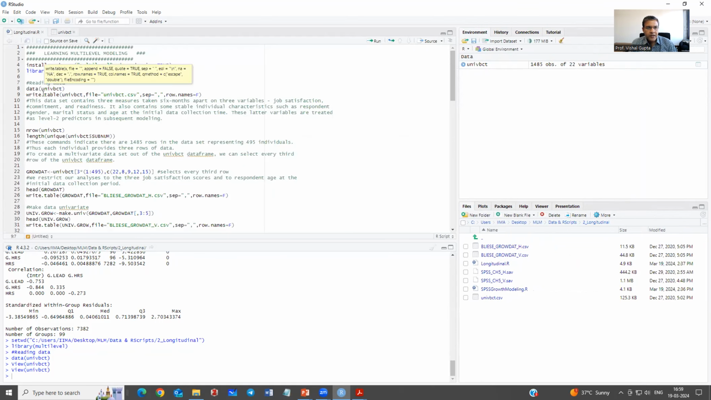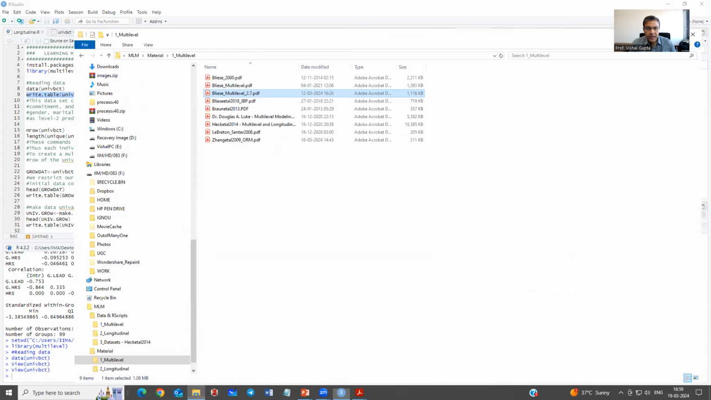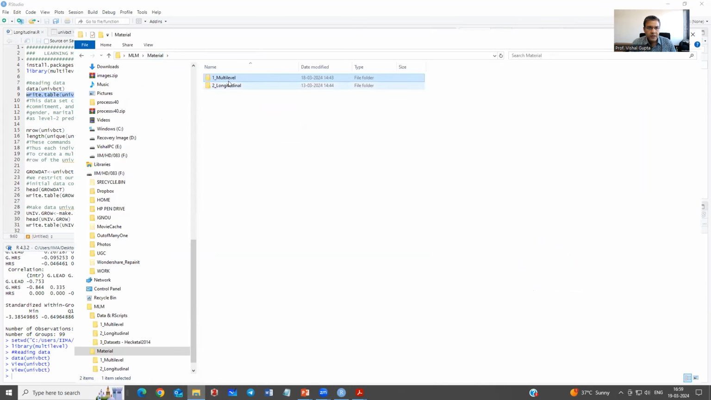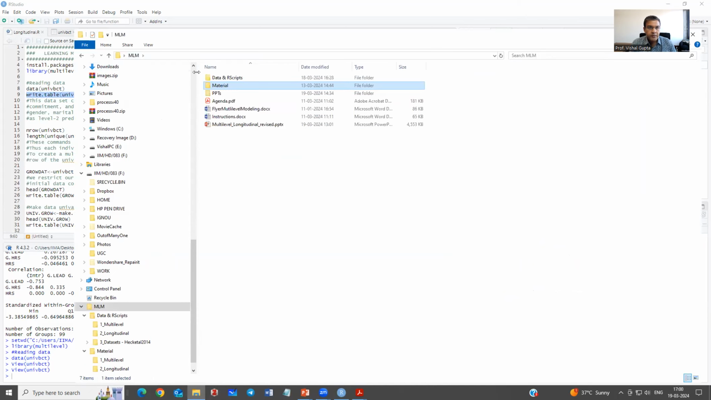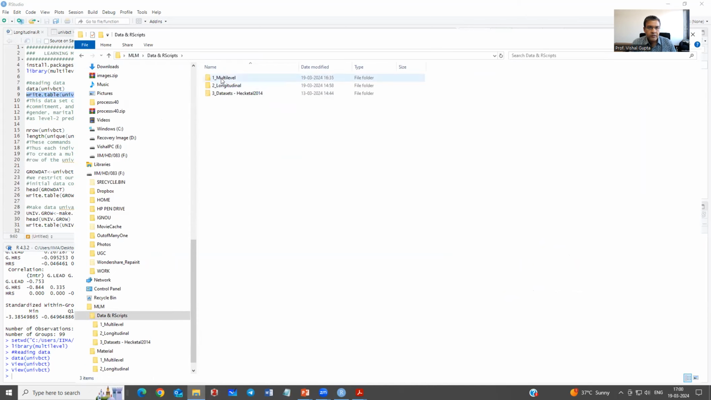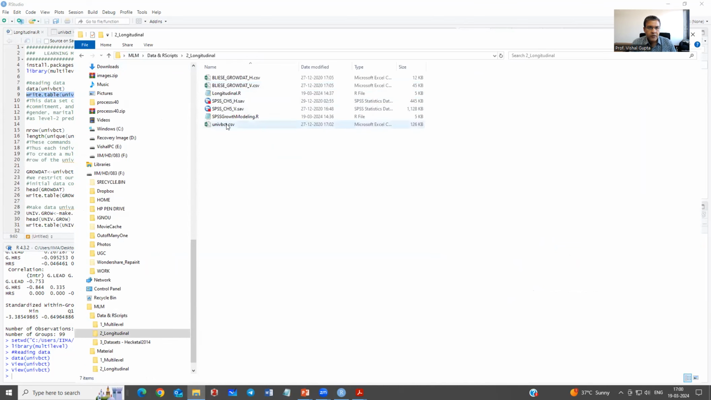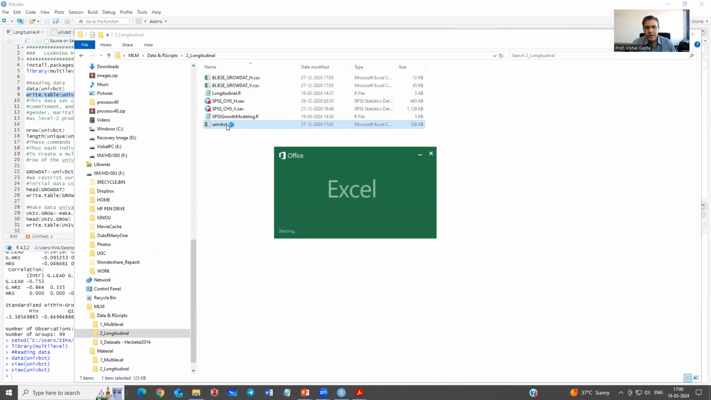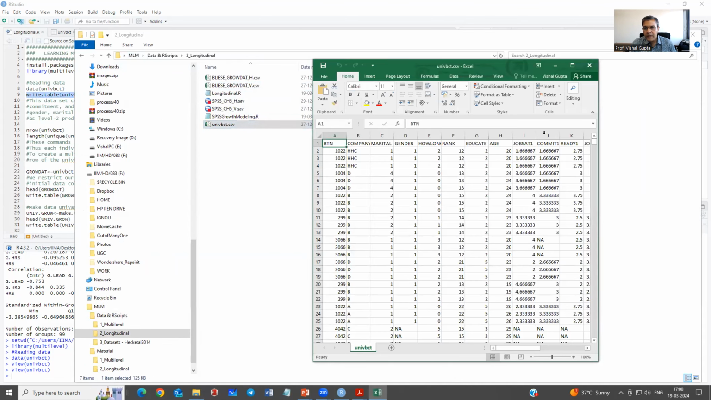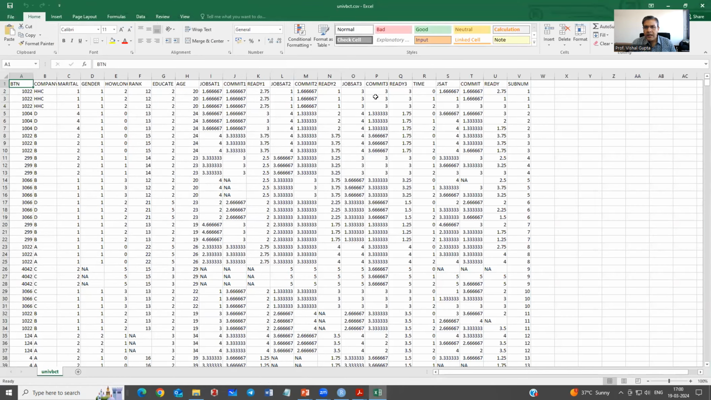So I have written this also. I have given a comment. We can write this in a CSV file, which is also uploaded in the folder. Let me show you this, univbct.csv in the longitudinal folder. This file is already there. This complete data has been written, in case you want it.